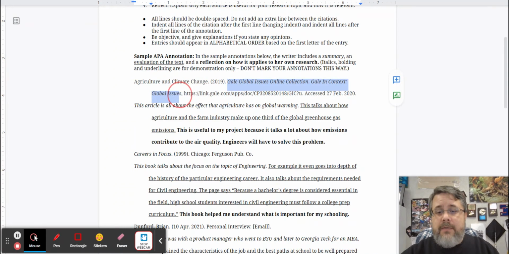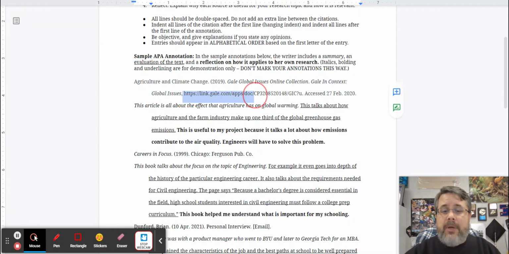The publisher of the website is here, so that might be like Ford.com. And then the actual link I'm going to copy and put here. And I end that part of the citation with a period. And then I also put the date accessed and end that with a period.